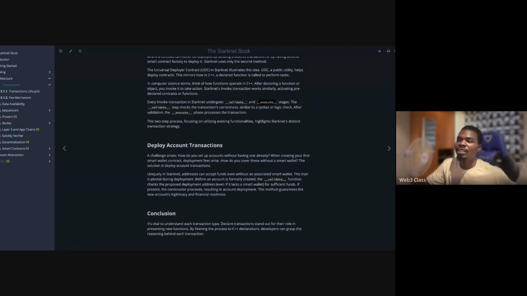Uniquely in Starknet, addresses can accept funds even without an associated smart wallet. This trait is pivotal during deployment. Before an account is formally created, the validate function checks the proposed deployment address, even if it lacks a smart wallet, for sufficient funds. If present, the constructor proceeds, resulting in account deployment. So the method guarantees the new account's legitimacy and financial standing.